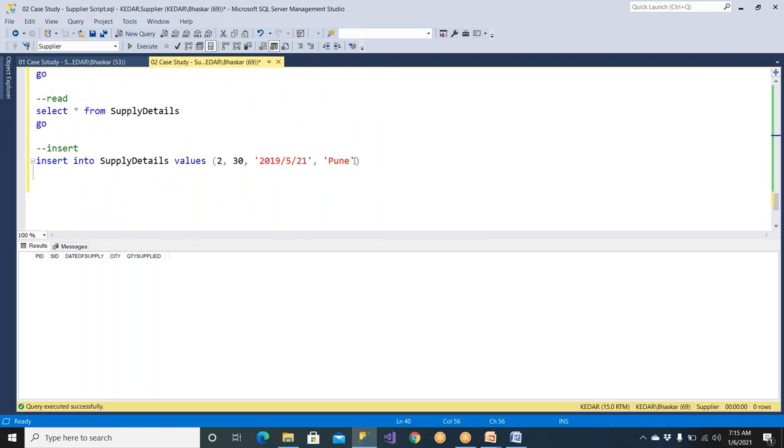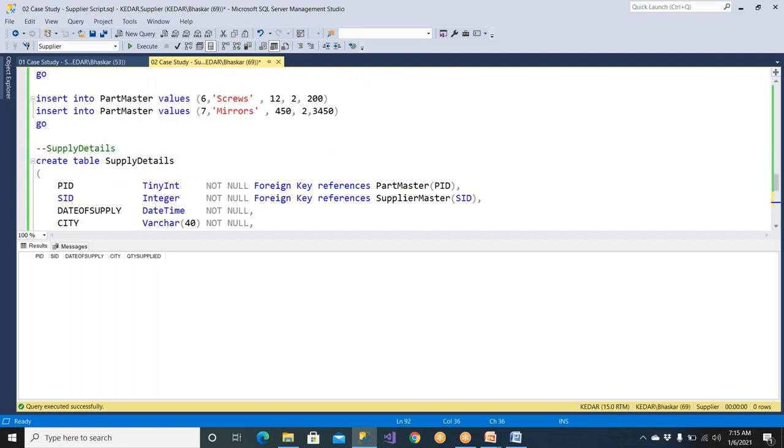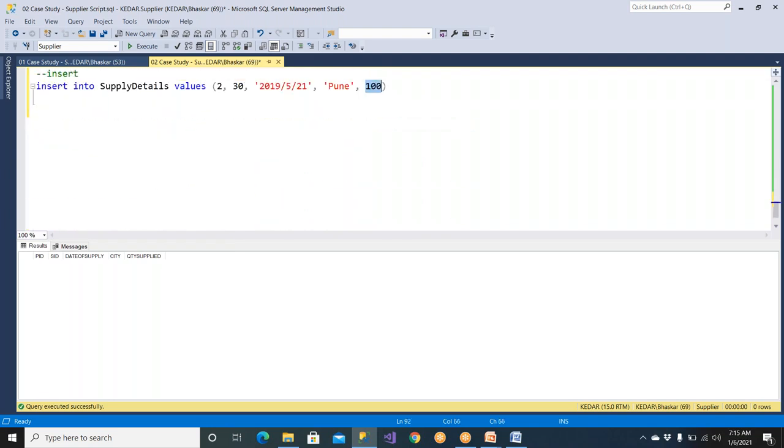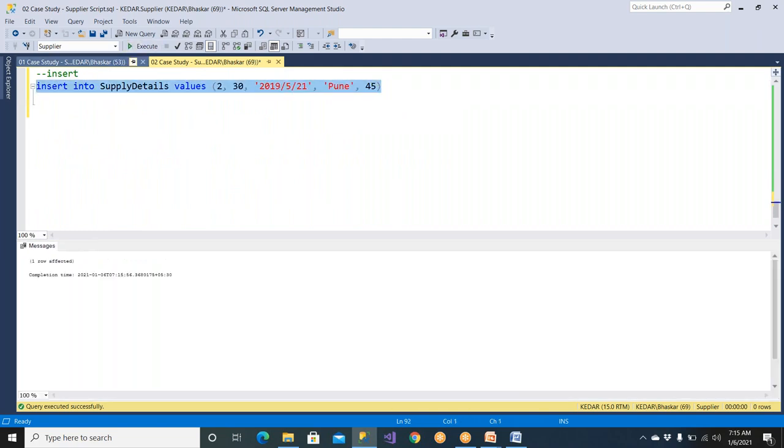And the quantity supplied, let us say 100 products. What is the part? Part means two. Which part? Batteries. So they had 500. Now we supplied 100, or let me say 45 products are supplied. So this is the data you're supposed to give. That's it. Clear? And copy this and paste it.